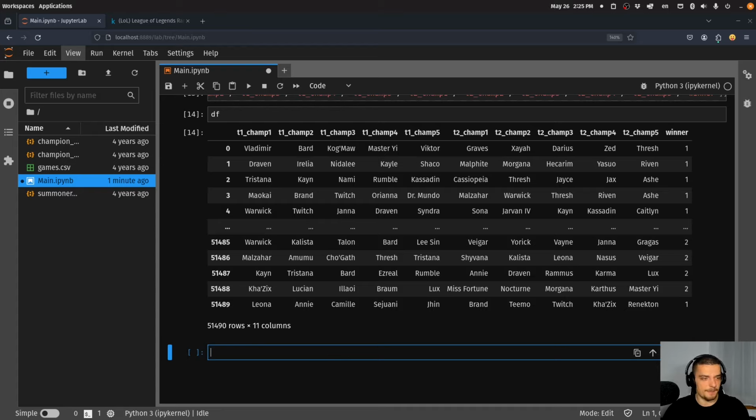But we're going to do that by getting the one-hot encoded features. We're going to do that with pandas using the get_dummies function. So for example, I can say get_dummies of the data frame column t1 champ1.